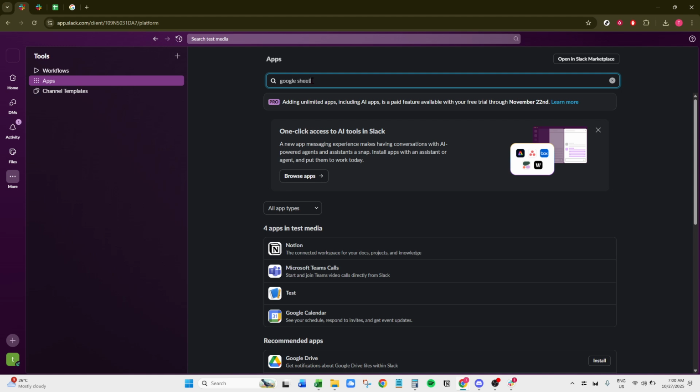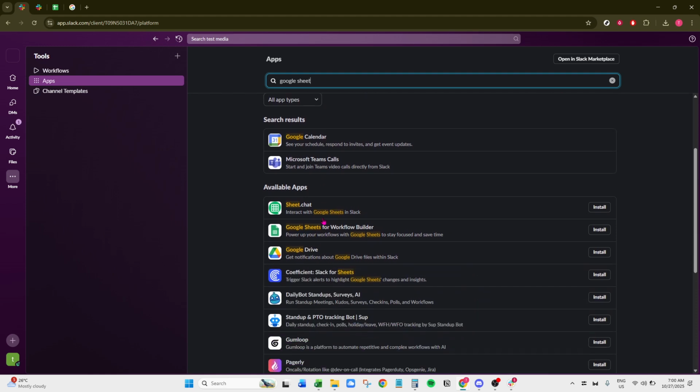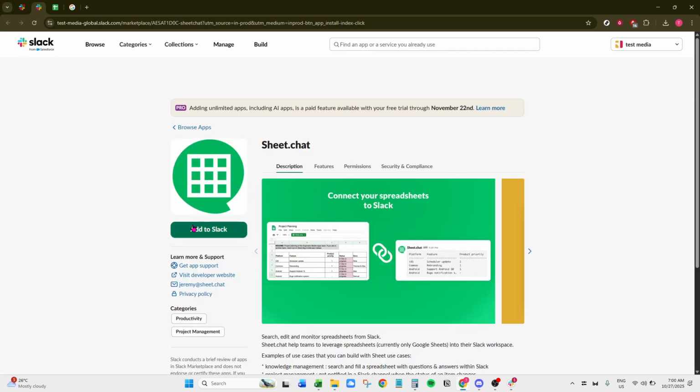When Google Sheets comes up as an option, go ahead and select Install. You'll see a button that says Add to Slack. Click on that, and you're well on your way. Slack will then ask you to choose which workspace you want to add Google Sheets to. Make your selection carefully, especially if you're part of multiple workspaces.